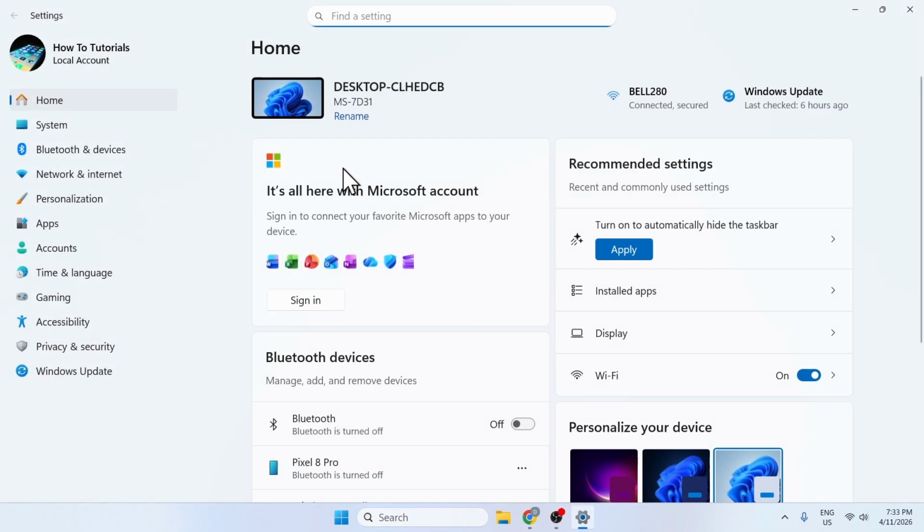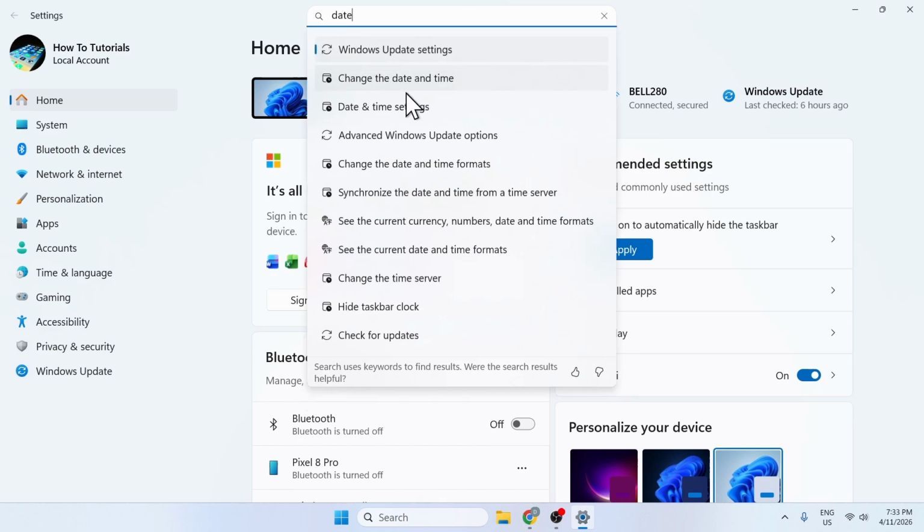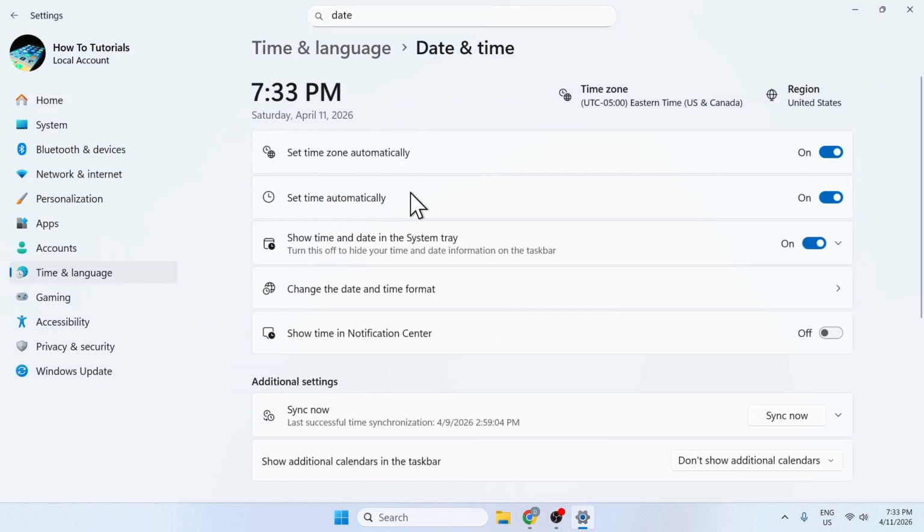So here you want to go to date and time. So you want to just search for it, date and time. Inside here, you want to make sure you have these settings just like I have it. So turn on set time zone automatically. Turn on set time automatically.